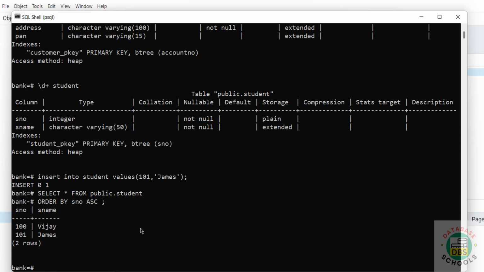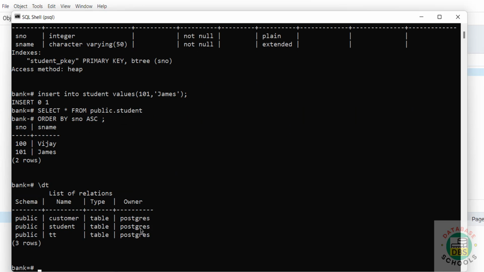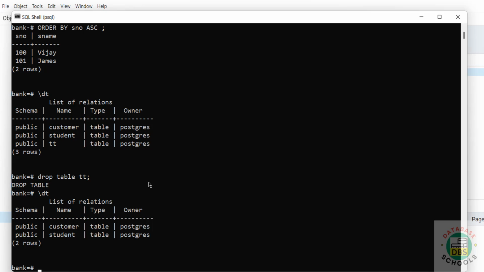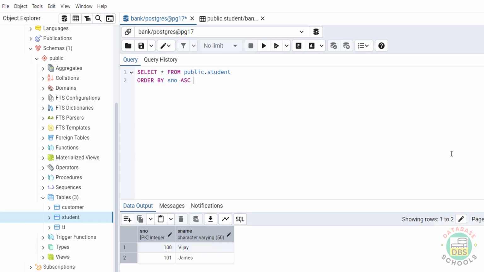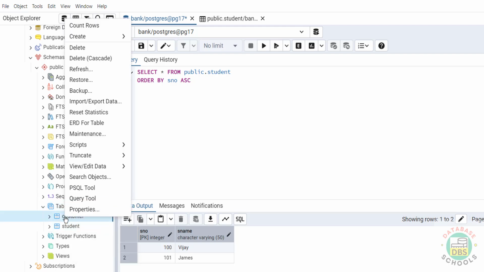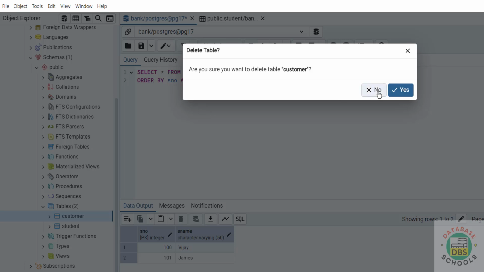If you want to drop a table, before that verify list of tables. See, I want to drop this table. So suppose if you want to drop a table, use the command drop table, then we have to provide the table name and hit enter. See, table dropped. You can verify by running the command \dt. See, there is no table with the name tt. This table has gone. Even if you refresh, right click, tables, refresh, see the table is gone. If you want to delete from here, right click on table name, then select the delete. Then it will ask us the confirmation. We click on yes, it will be deleted.